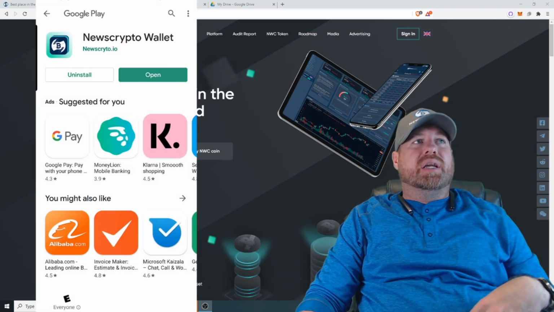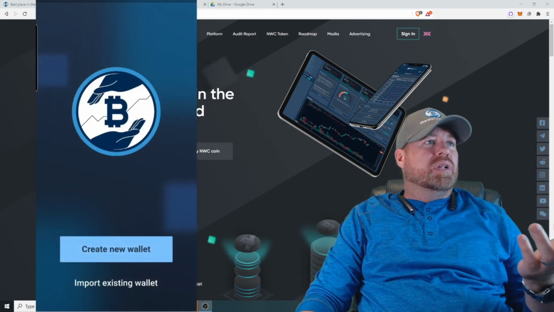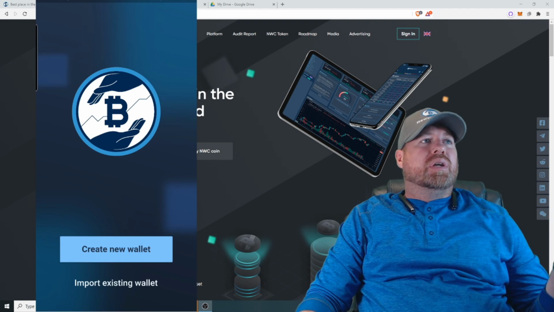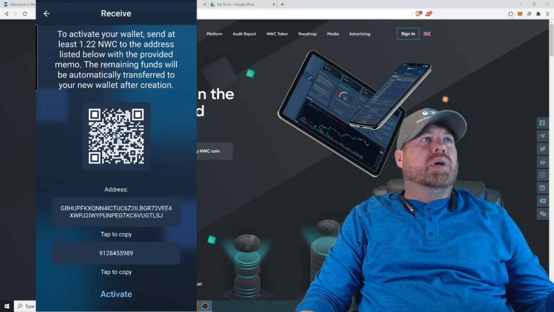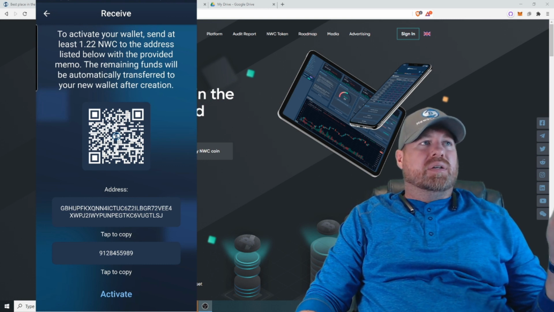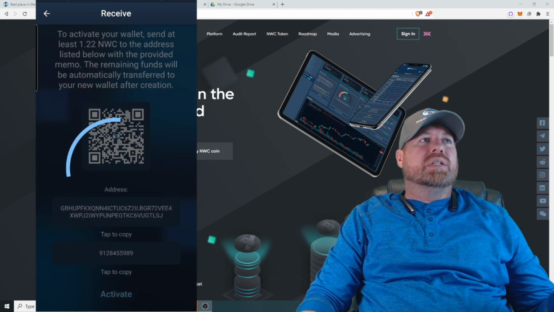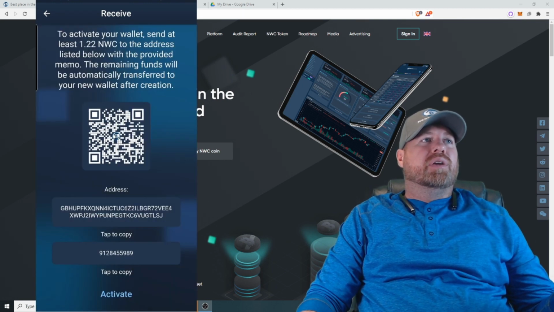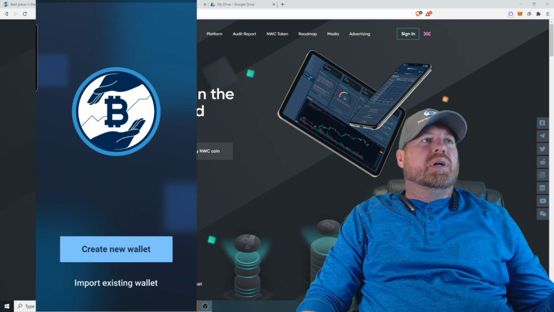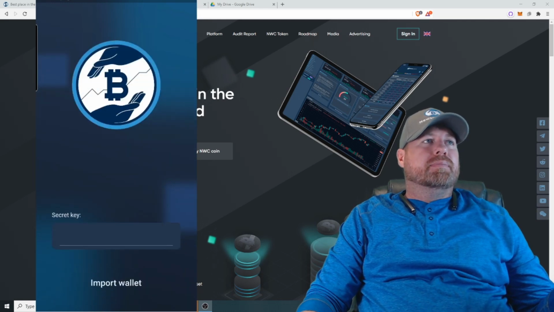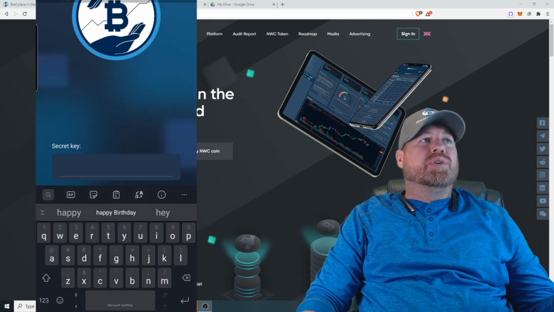So as you can see here, you click open once you download it. You can either create new wallet or import. To create a new wallet, you have to activate it with 1.22 NWC. That is what creates the account. That's very typical for most cryptocurrency wallets. And you can go from there. You copy your address, copy your memo.